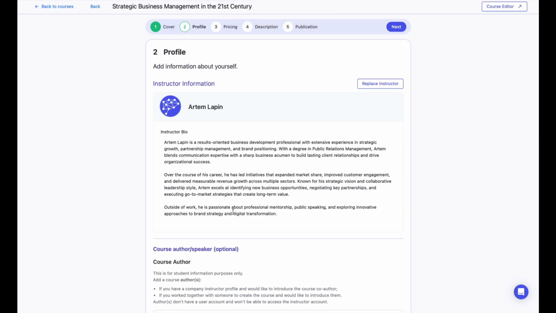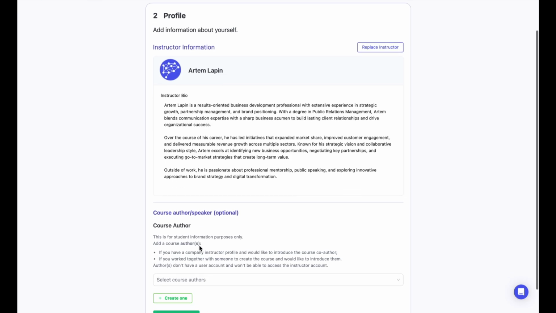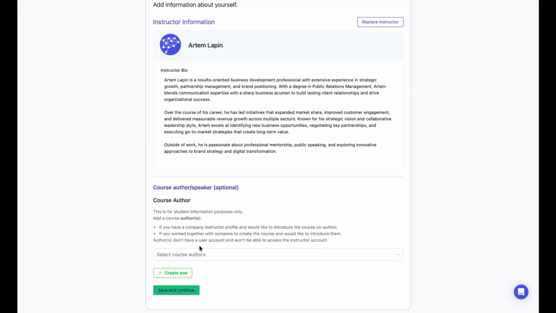At the profile stage, you'll have an opportunity to review your instructor bio and other instructor information. You will also have an option to add the information for additional contributors, authors, or speakers to the course who have helped you with the creation of this material. When you're ready to proceed to the next stage, just click Save and Continue.